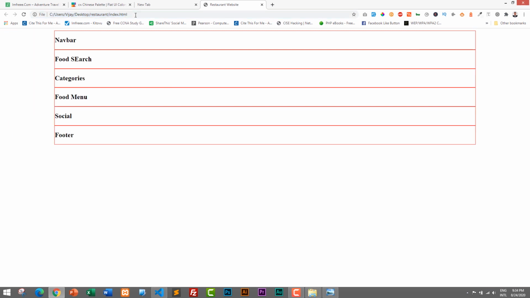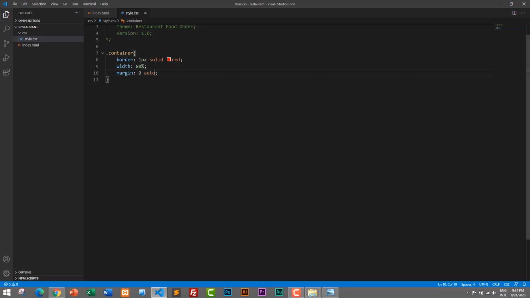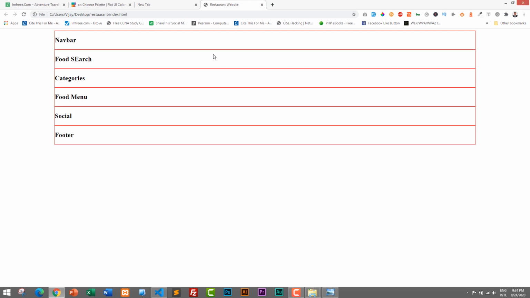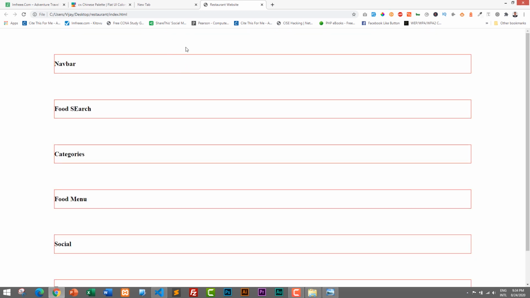And I will refresh it. Now since I have added auto for left and right, it pushes our main content to the middle and adds the blank space on left and right. If I had added something like 5% here, it would add margin or space on top and bottom. I will refresh it. You can see it has added the space on top and bottom.